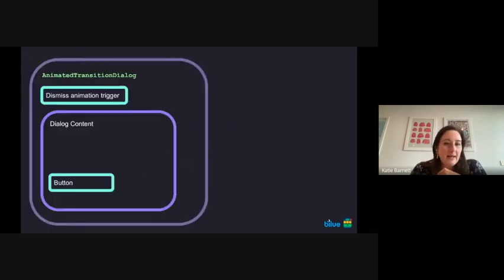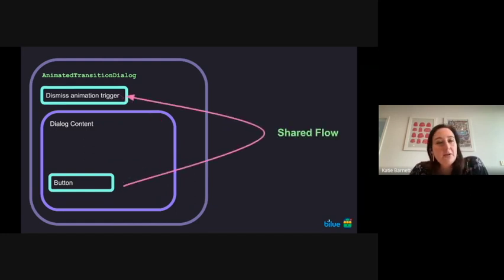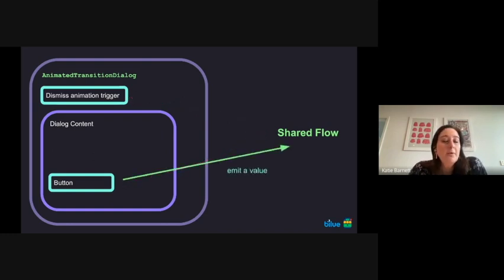So what's happening here is we have our button in the middle of the dialog, and this needs to communicate with the dismiss animation trigger, which is sitting way up in the animated transition dialog. So how do we communicate? We can do this with a shared flow. So what we need to do is emit a value from the button to the shared flow, and then collect the value up in the dismiss animation trigger area.